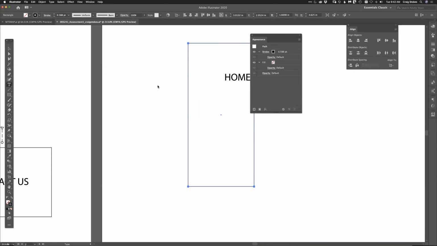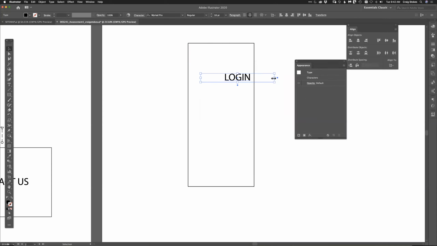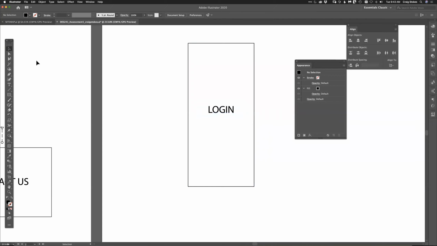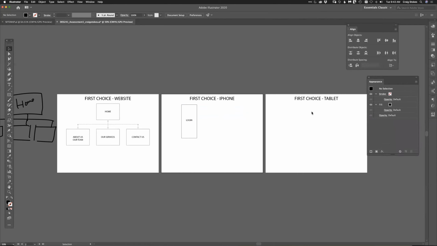Remember, the first page you go to is the login. And of course, I'm going to want to center this using my alignment tool. That is centered perfect. And then we do the same process. Okay, so did that answer your question?